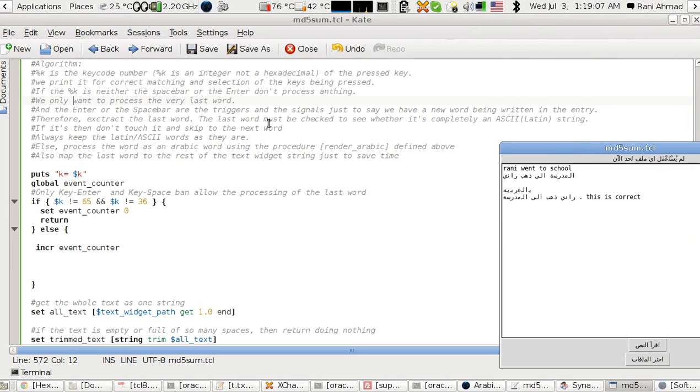Yeah, this is hiding. The enter, I know you can read, but it's good for us to understand what's going on. The enter or the space bar are the triggers and the signals, just to say that we have a new word coming in the entry. Now therefore, extract the last word. The last word must be checked to see whether it's completely an ASCII Latin string. It can be Greek, any Latin, or even Russian, because Russian and Greek are inside the ASCII. They're lucky, you know.